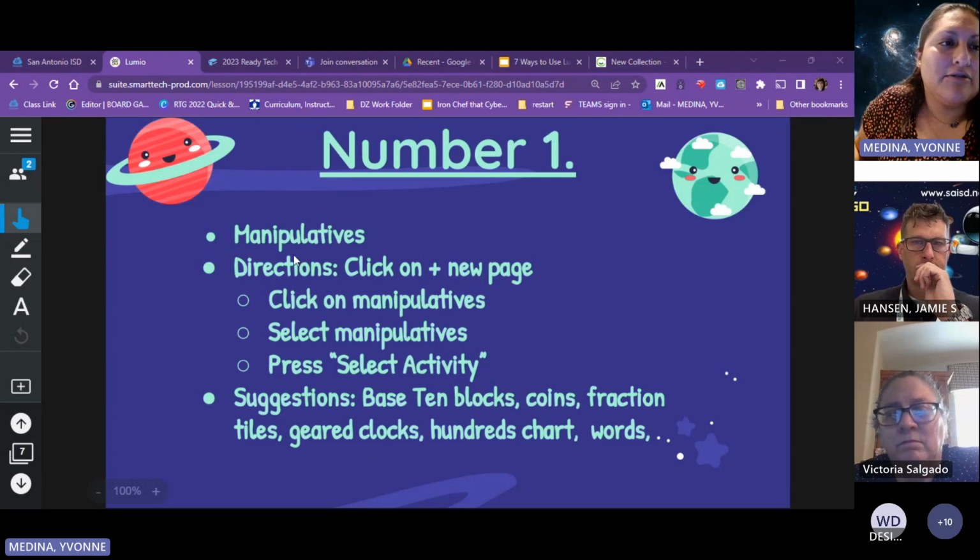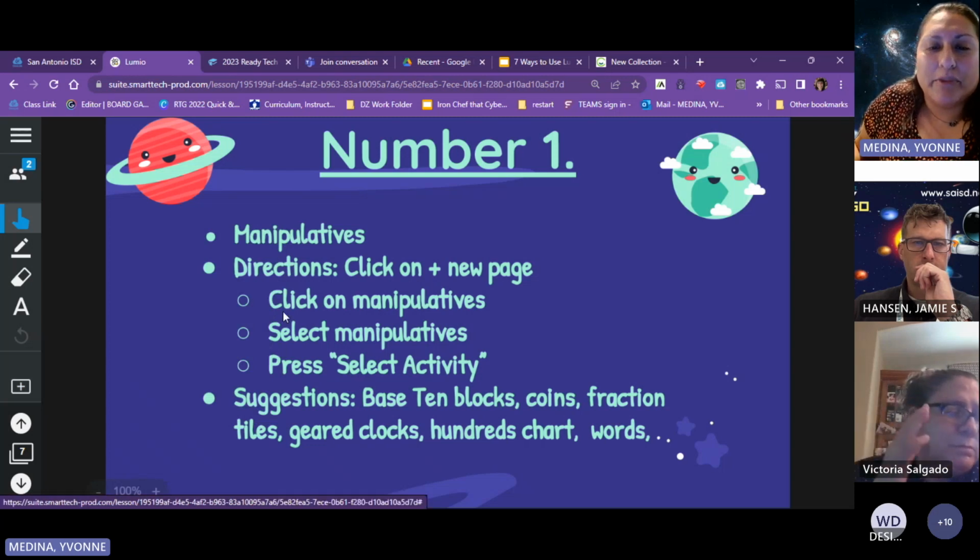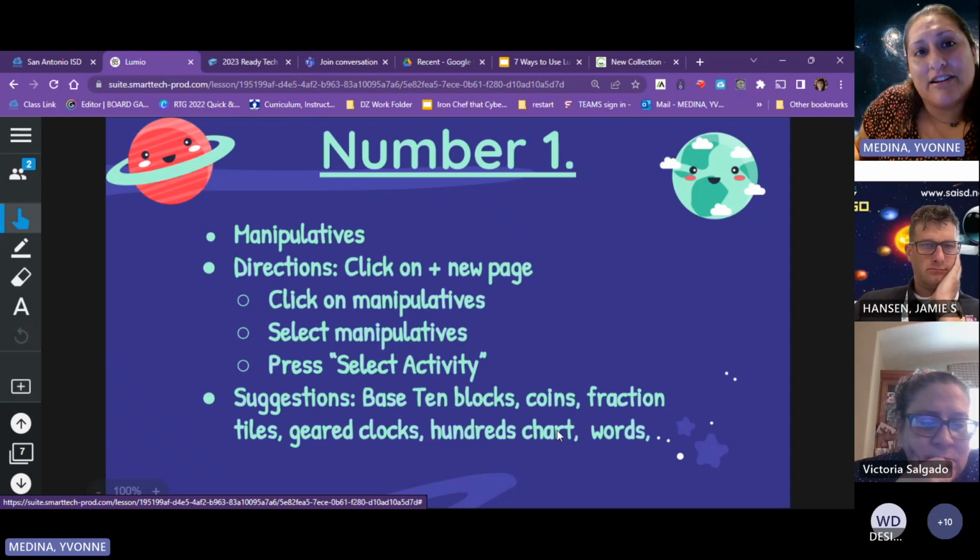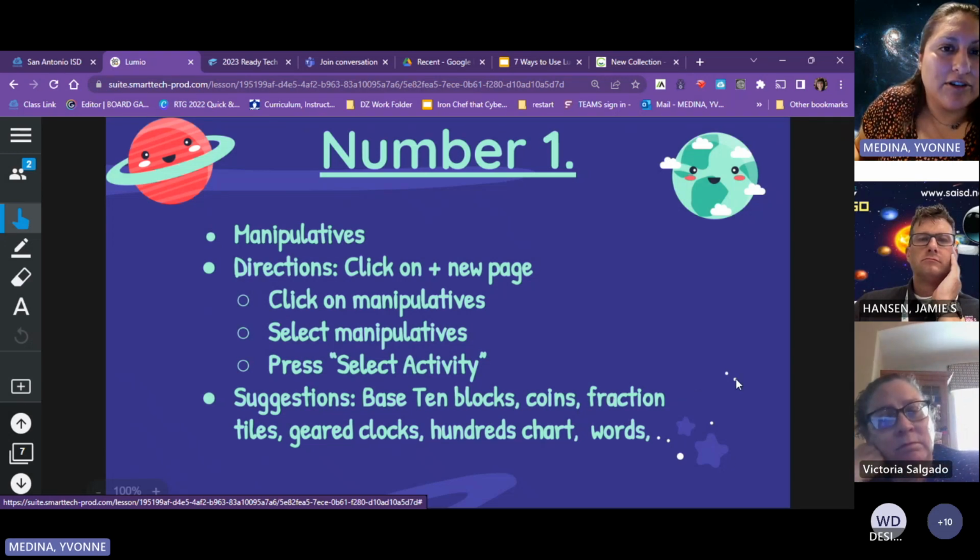So when you have your Lumio document that you're using, you're going to click on the plus button at the bottom, which is usually a little blue plus, just like mine right here. Then in your editing, you would click on manipulatives, select the manipulatives that you want to use, and then press select activity. And then you can pick from any of these right here. There's more than this. I just picked ones that would be geared more towards the littles basically.